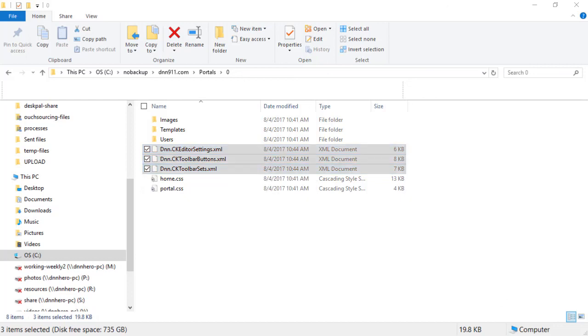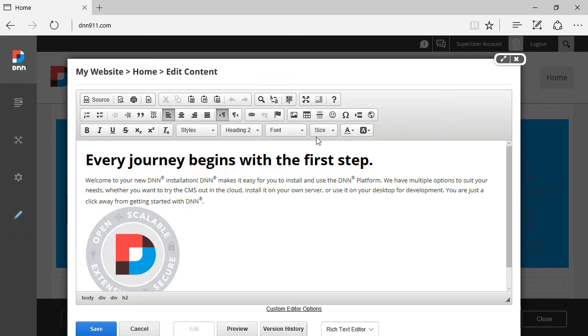So this is pretty much it. This is a quick way on how you can better manage the size options of the CKEditor on DNN.